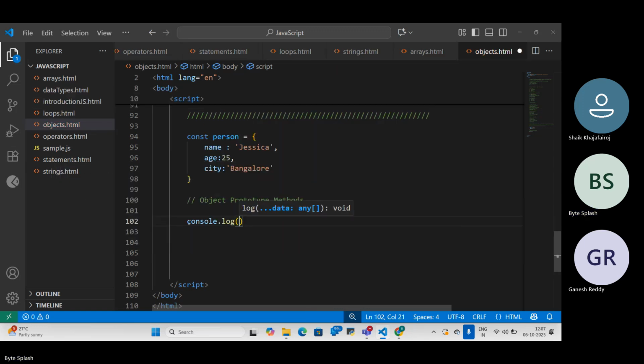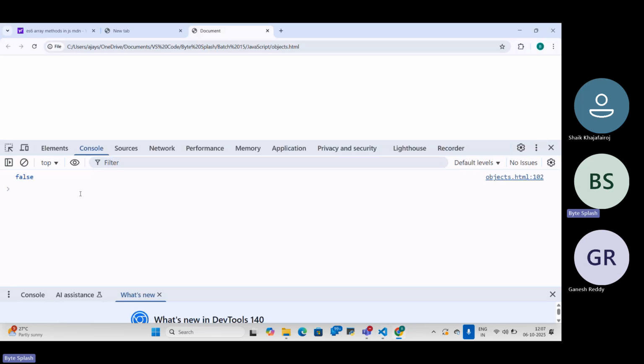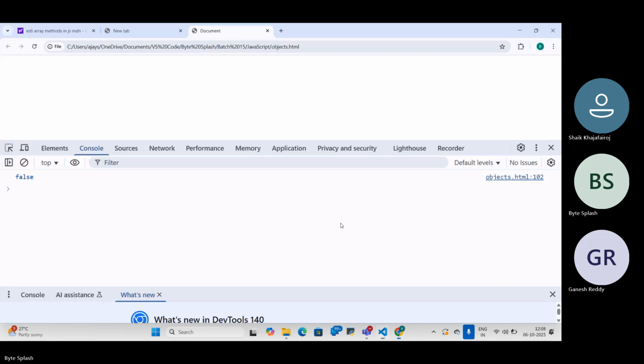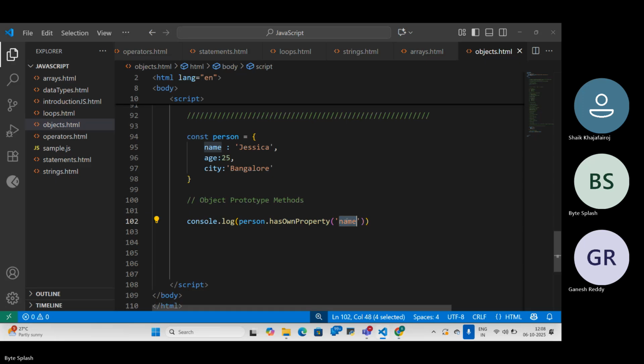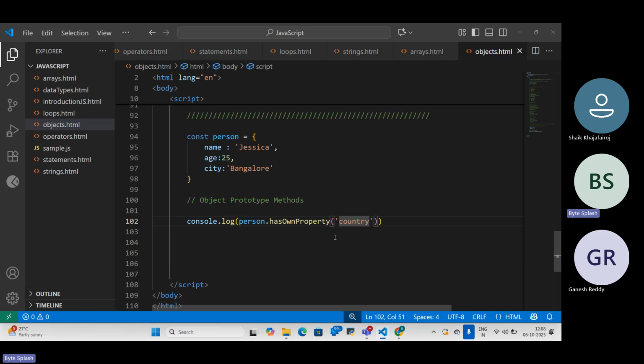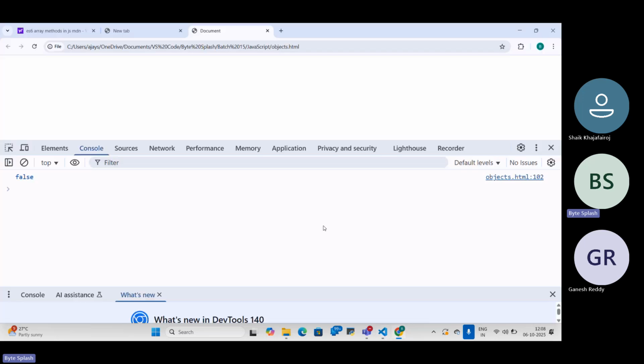Console.log. So now it's going to return false. So name is available, right? Name is available. Then why do we need to mention it inside a string? Okay. So the country is available? No, it is not available. It is going to return false. So it is going to look for its own properties for every object.